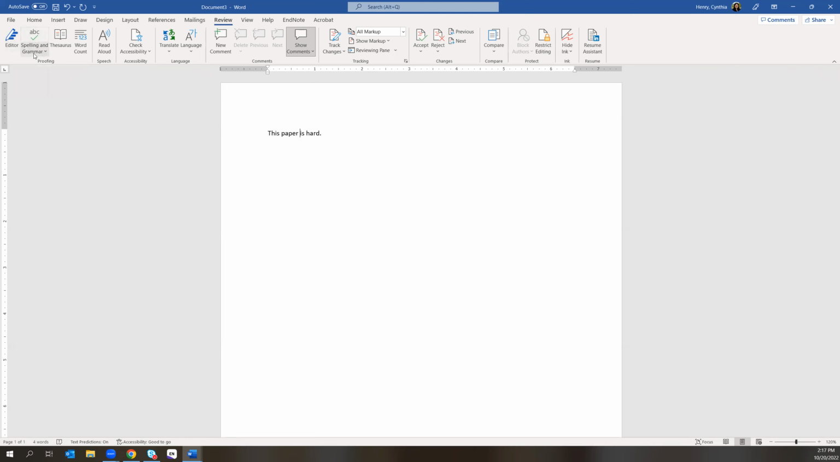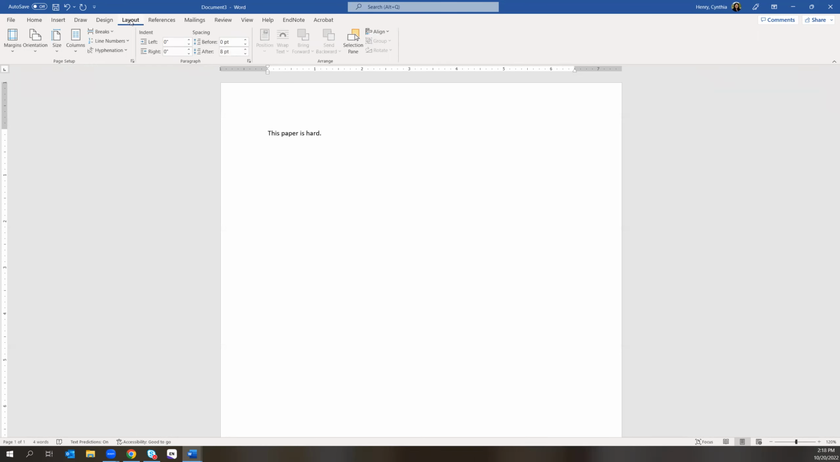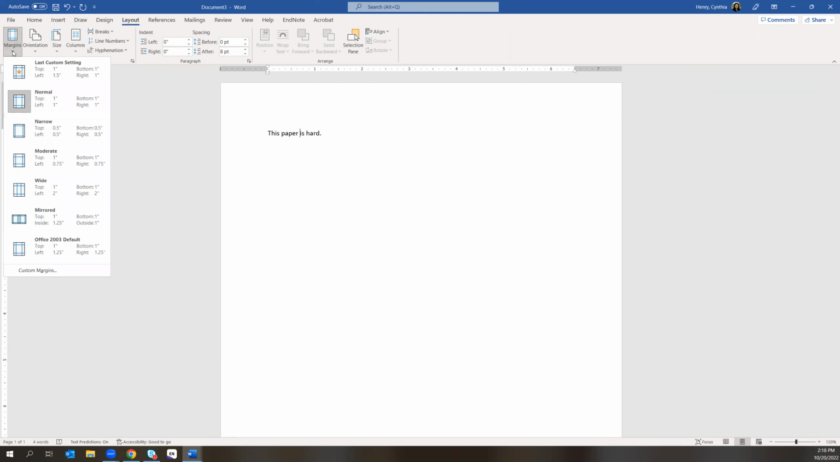The spelling and grammar are already set. And then here's your word count as well. So those are just some basics in Word that I think are all useful for everybody. And then let's go ahead and talk about our margins. So our margins are under the layout, and you can see with this little drop down menu, I can see all of the ones that I've used a lot lately.